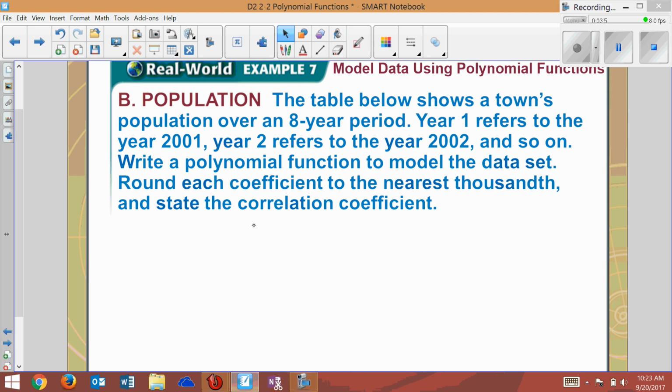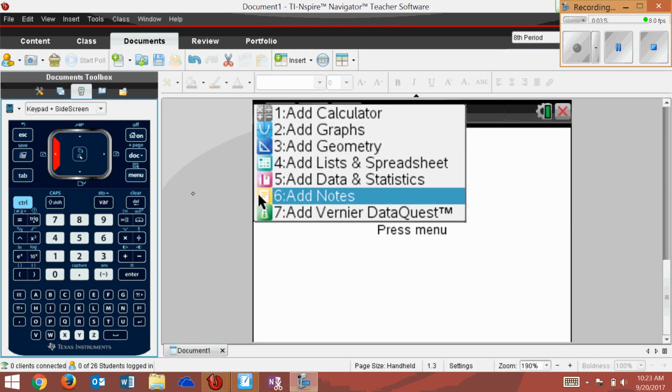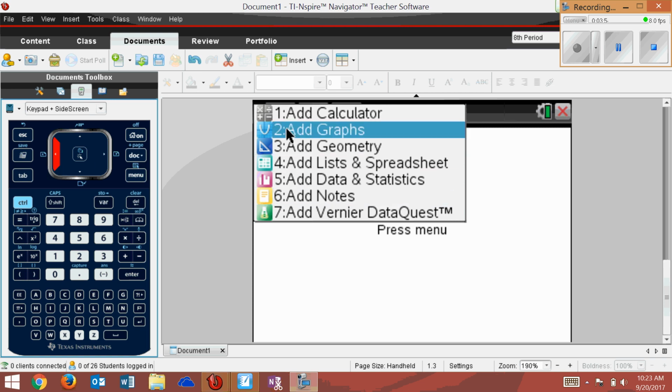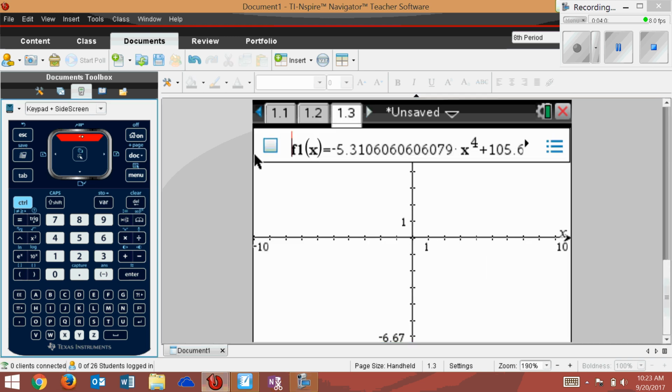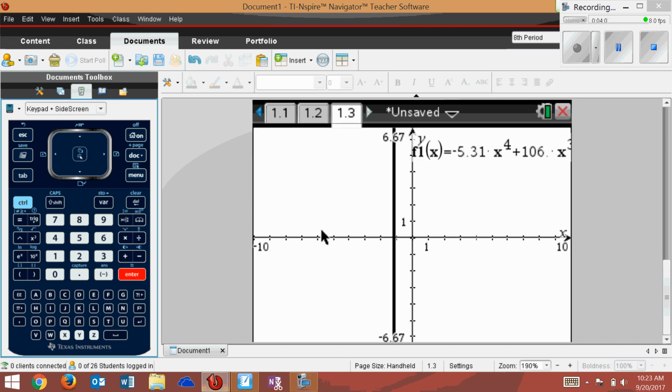All right, so let's look at this. What I've done is I hit Control Doc again to get a new document. I'm going to hit Add Graph. So I still have all these others up here, but when I add a graph, this time I can get my equations. Now we said it was not the cubic, it's the quartic. So I'm going to pull up that equation, press Enter.